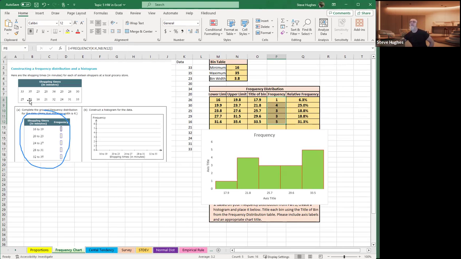Let me write it right here: Shift, Control, Enter. Those are the 3 things I pushed. I held down all the keys at the same time to give me that frequency. Once I did that, the next step was I computed the relative frequency. What does that mean? That means that 6.3% of the data is in the first bin, 25% of the data is in the second bin, 18% of the data is in the third, and so forth.